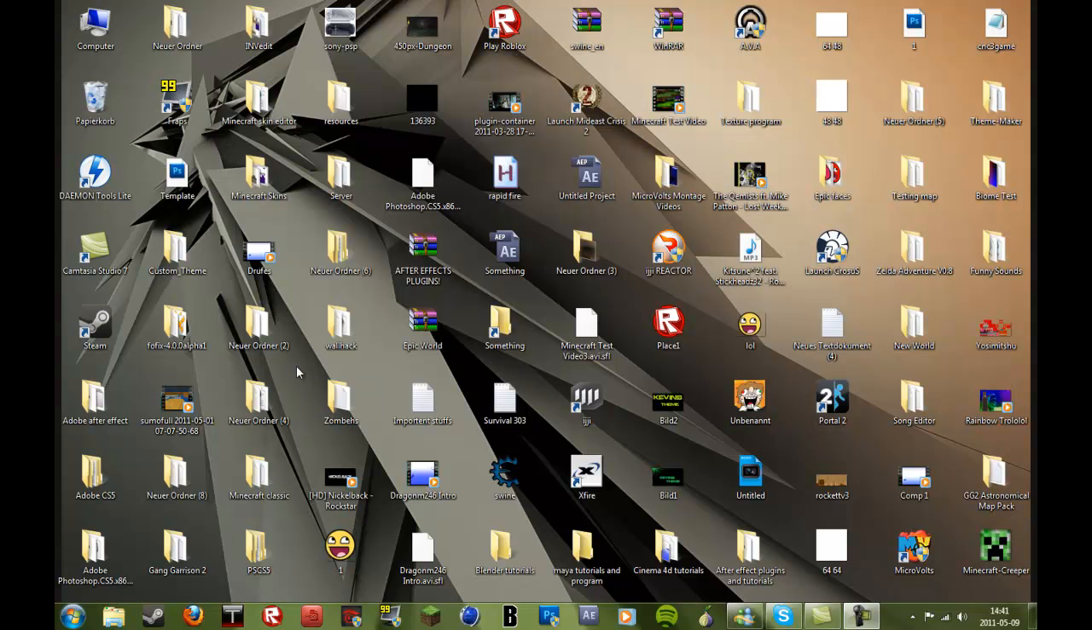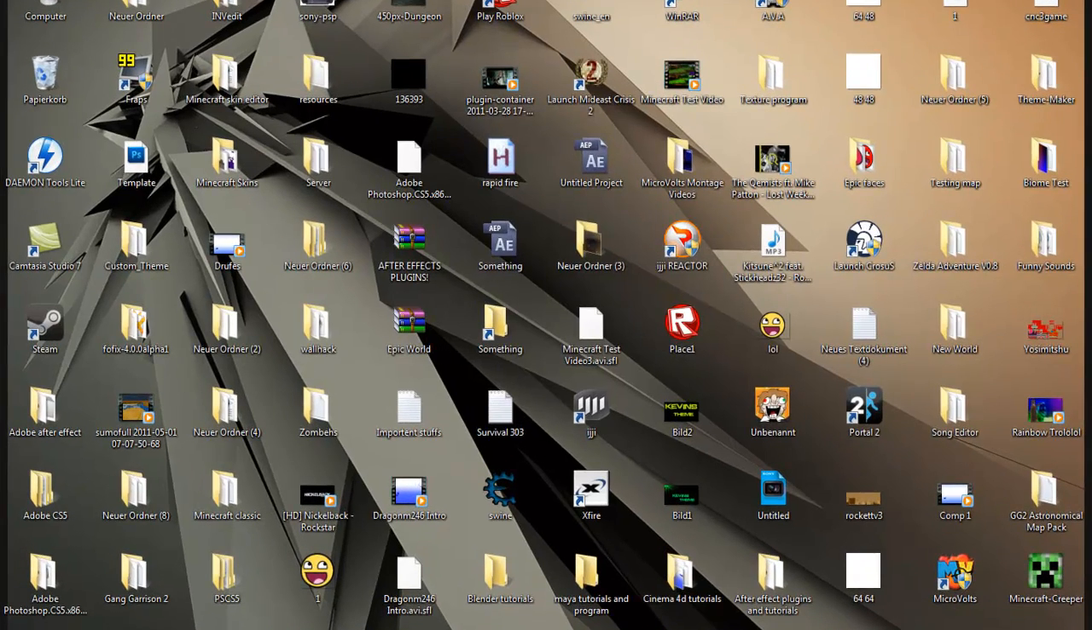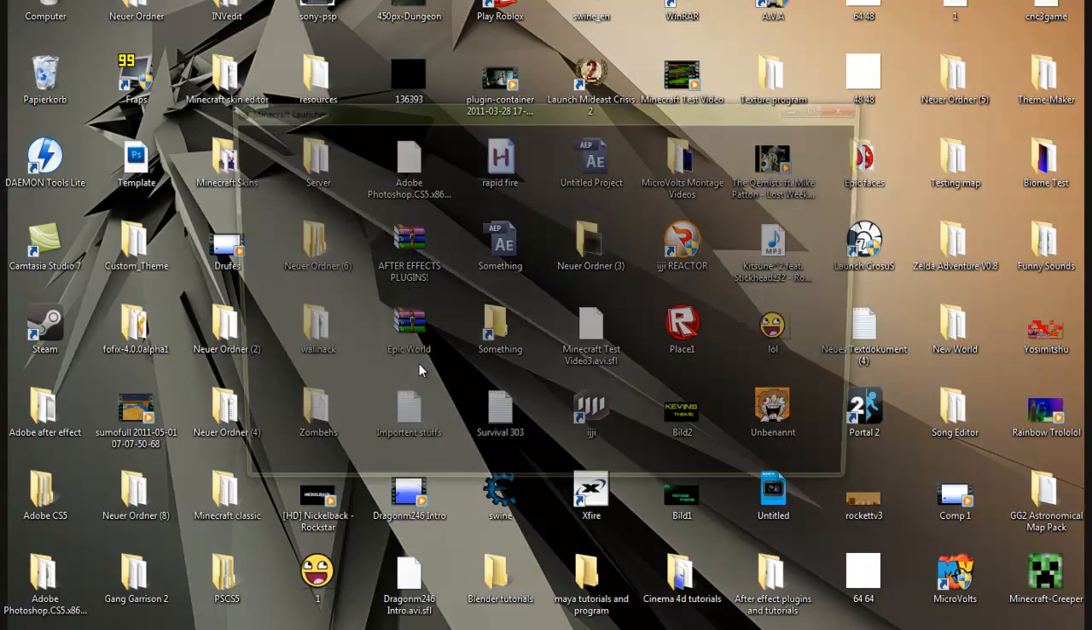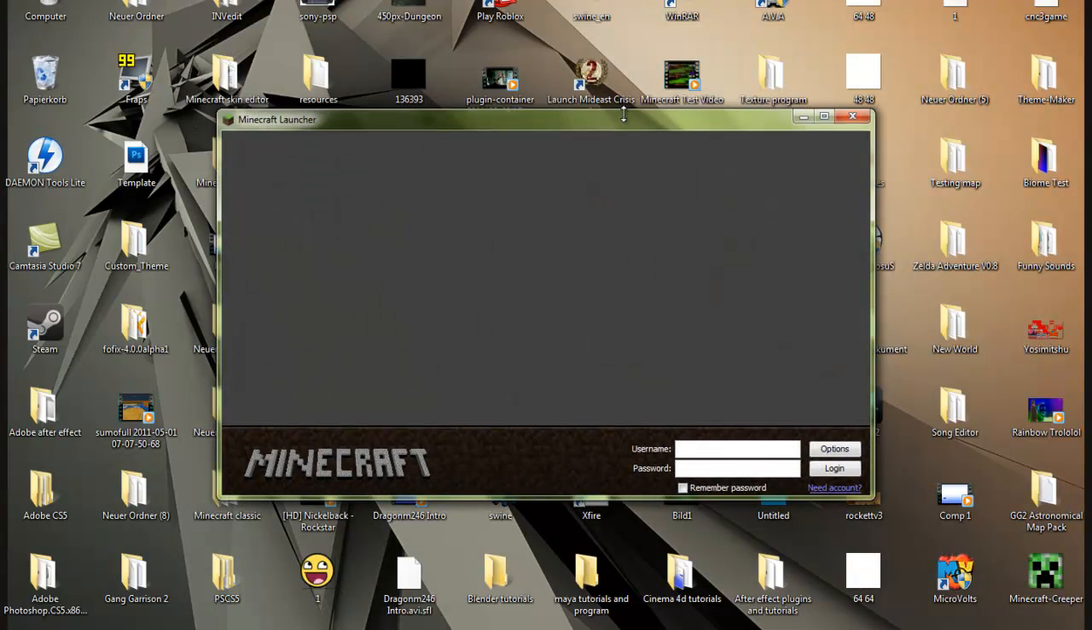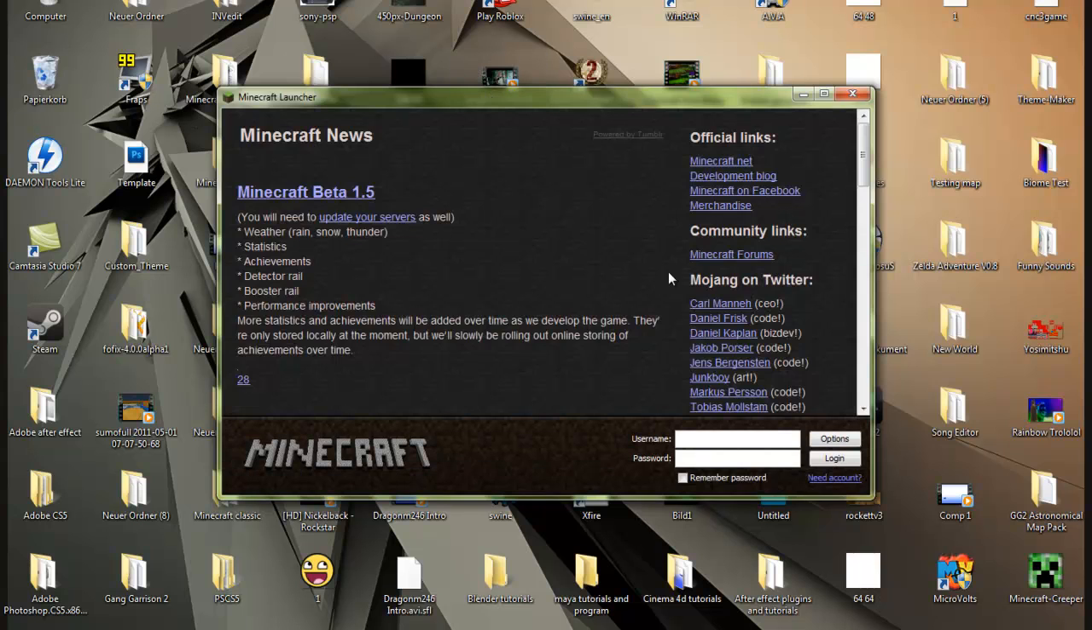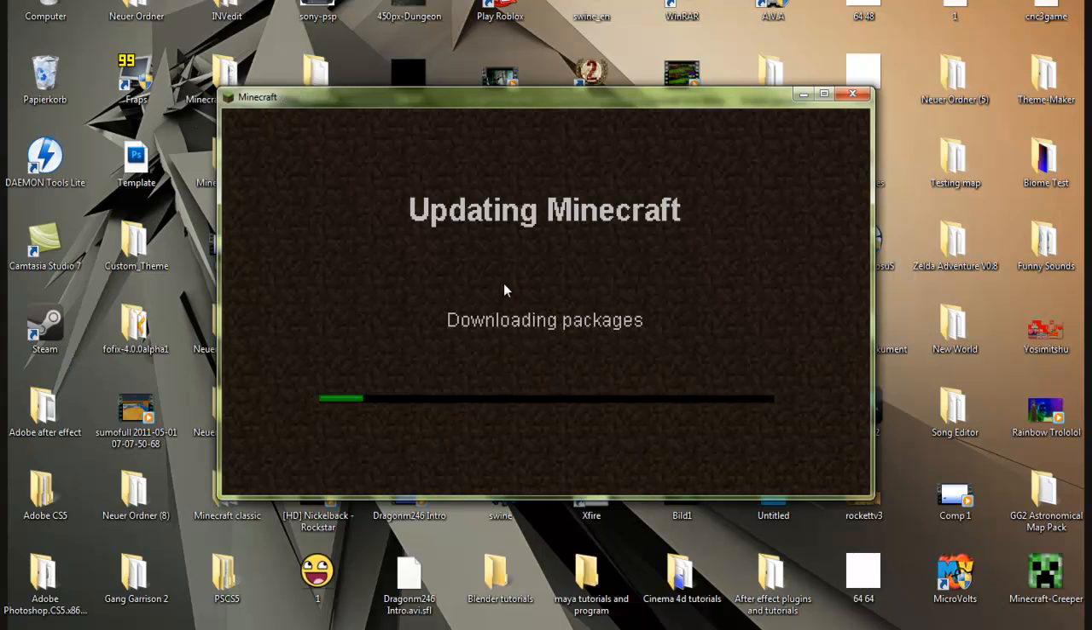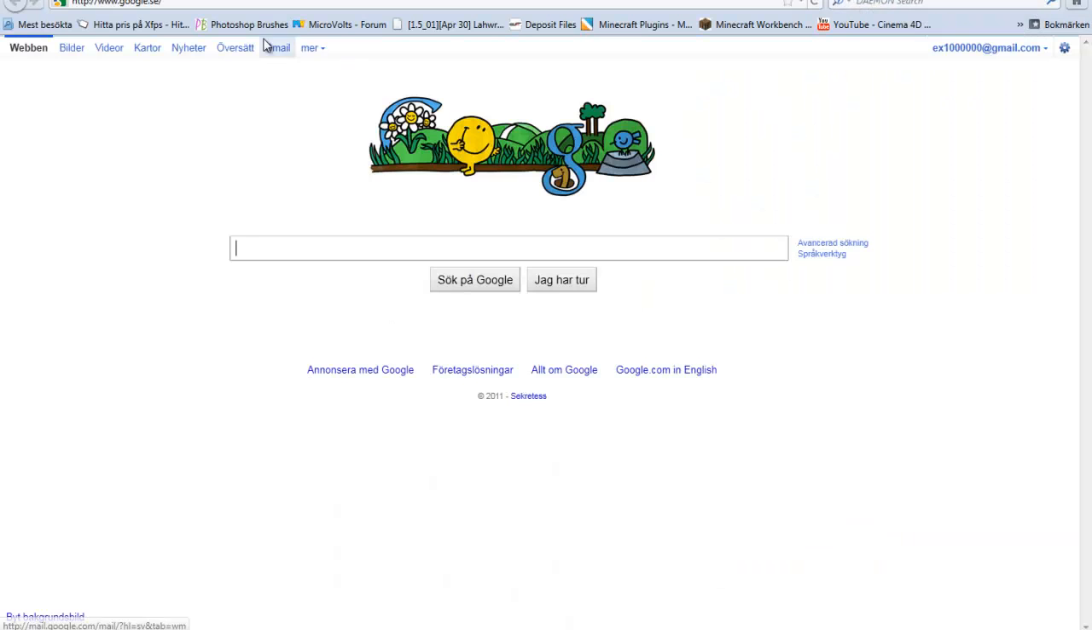So first you have to go to install Minecraft. I reinstalled my Minecraft again, because I messed around with the files again, like I always do. Log on, and then click on log in, and then it's going to start downloading all those files. In the meantime, I'm going to show you how to download the mod loader and install it in the Minecraft file.